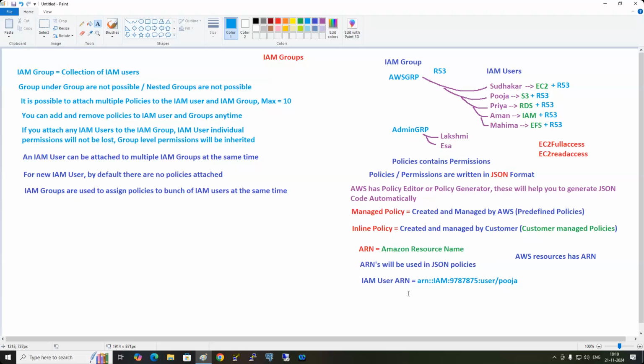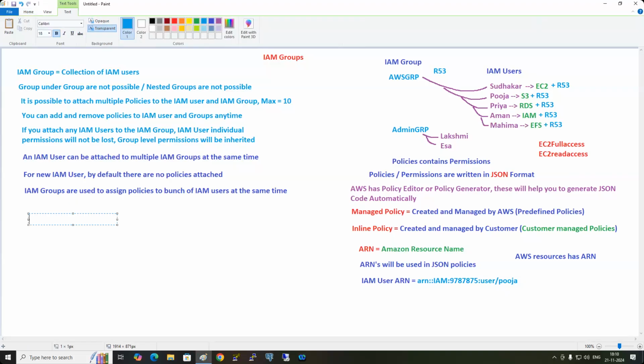This you need to remember in the certification. Amazon Resource Name or number. Number means slap, so you should remember name. What is the full form of ARN? Amazon Resource Name. Number means slap. Remember that. That was a little funny, but please remember it. Okay, let's move on.